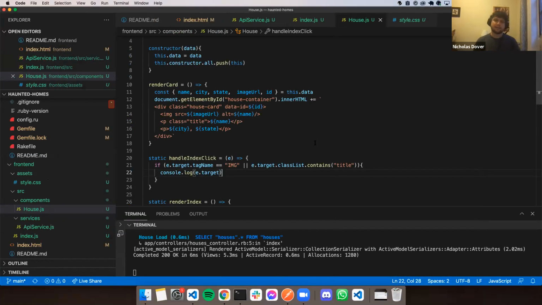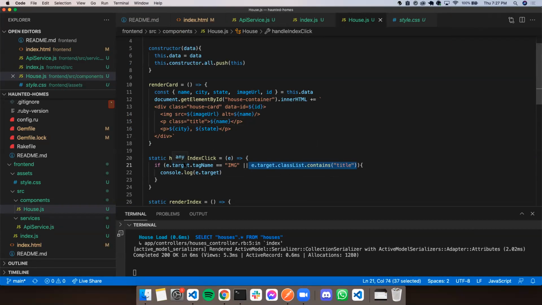Some of the syntax here might be a little old. But to grab the element's tag name to find out what's going on right here, we call tagName, and we're comparing it to uppercase IMAGE. tagName always returns uppercase. And here we're saying, if you're clicking on anything that has a class of title, then this will work. So if either of those things is clicked, let's console log e.target.